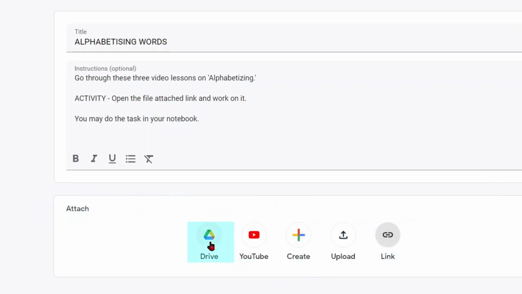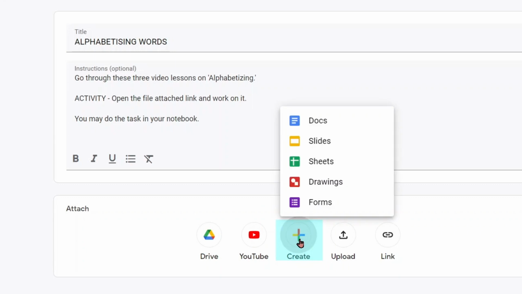Okay, you can attach drive. Like I was saying, if you have uploaded a video in your drive, this is the button to get a link from there. Then it does not occupy any space, or it's not taking any extra space. Okay, then you can create something new. When I click on this button here that says create, now it's telling me I can create docs, I can create slides, sheets, drawings, forms, and so on.